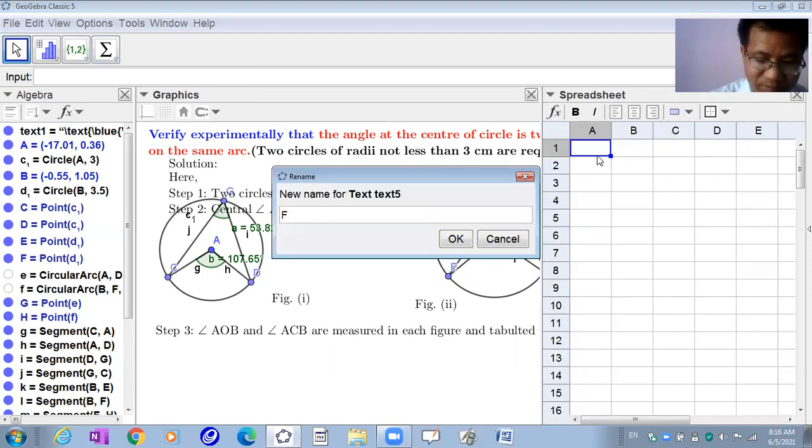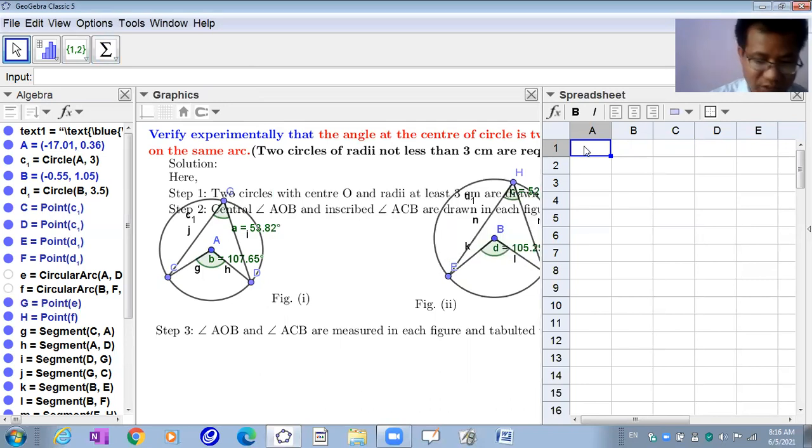For that, we write here figure. In the first column, we write the figure, and in the next one, we write angle AOB. In the next one, we write angle ACB. We write the result in the next column. Similarly here figure number I. Similarly, figure number double I.